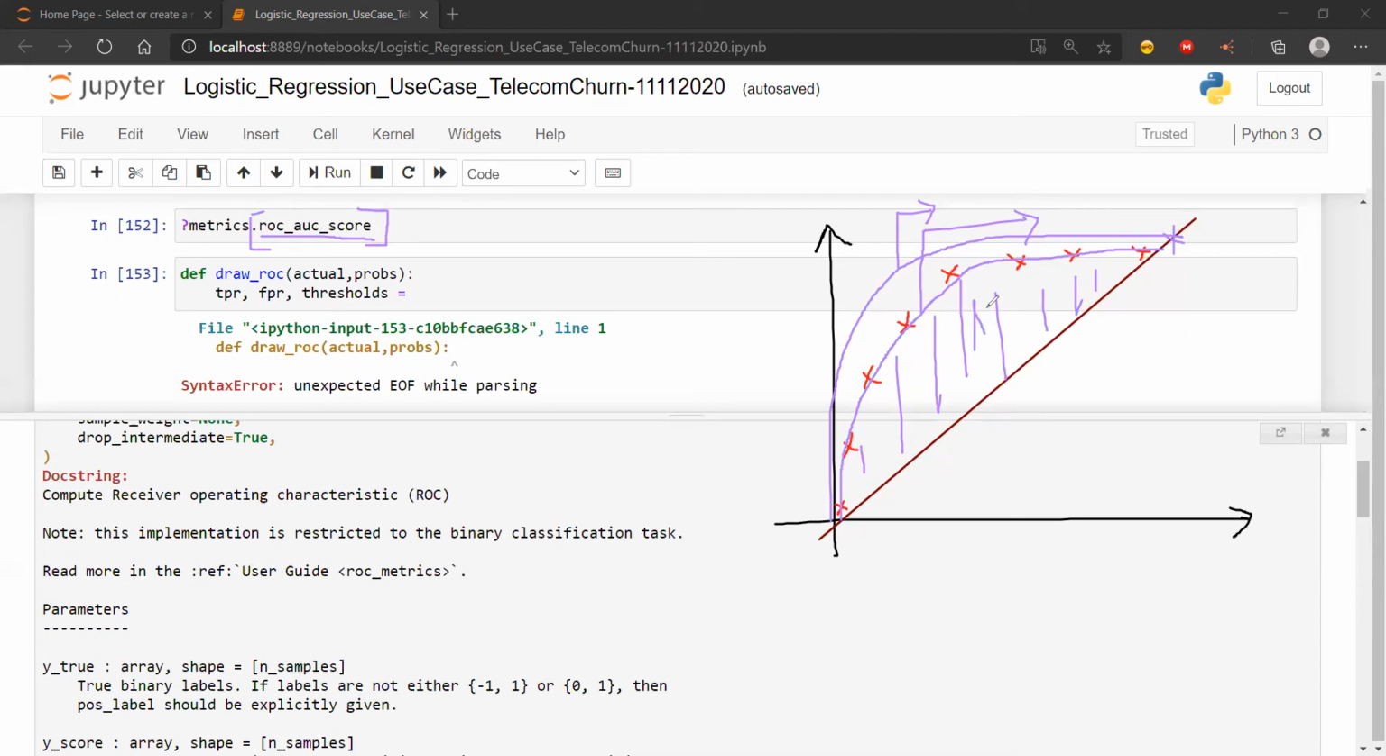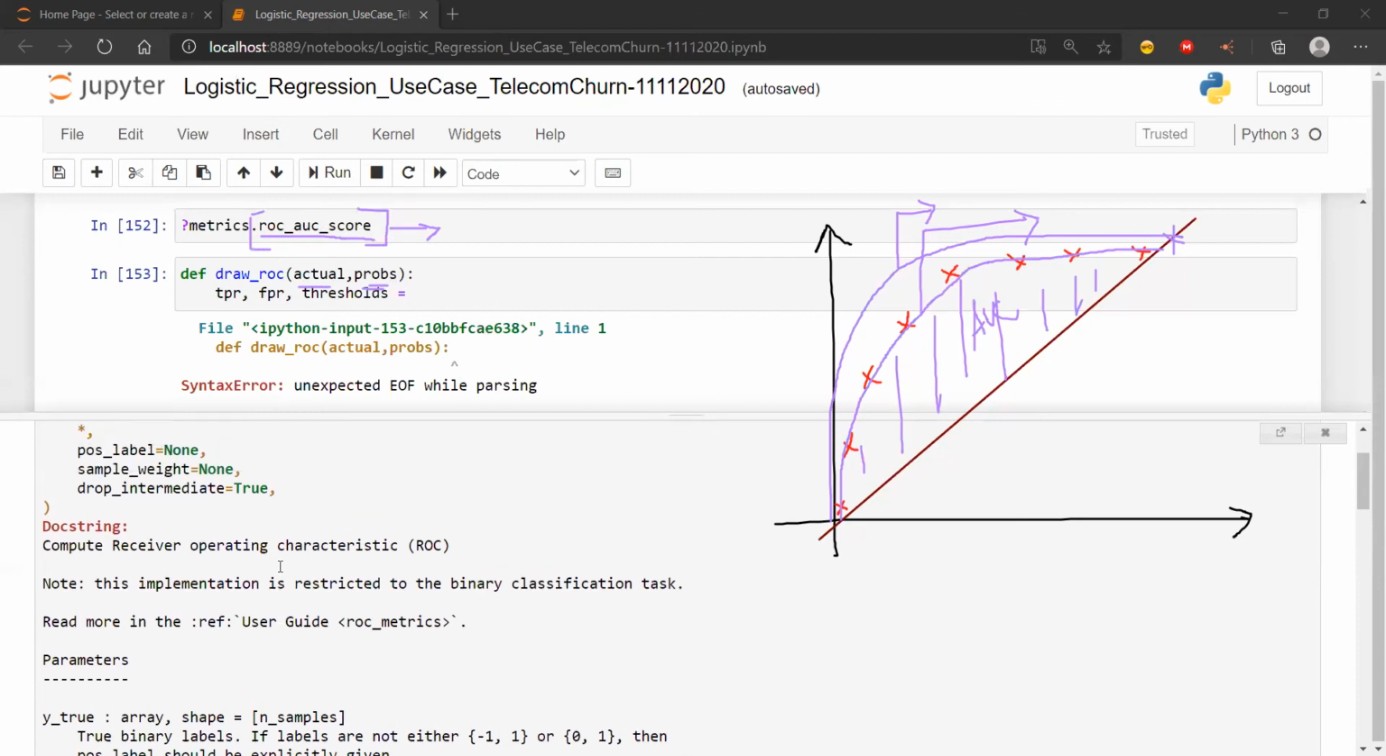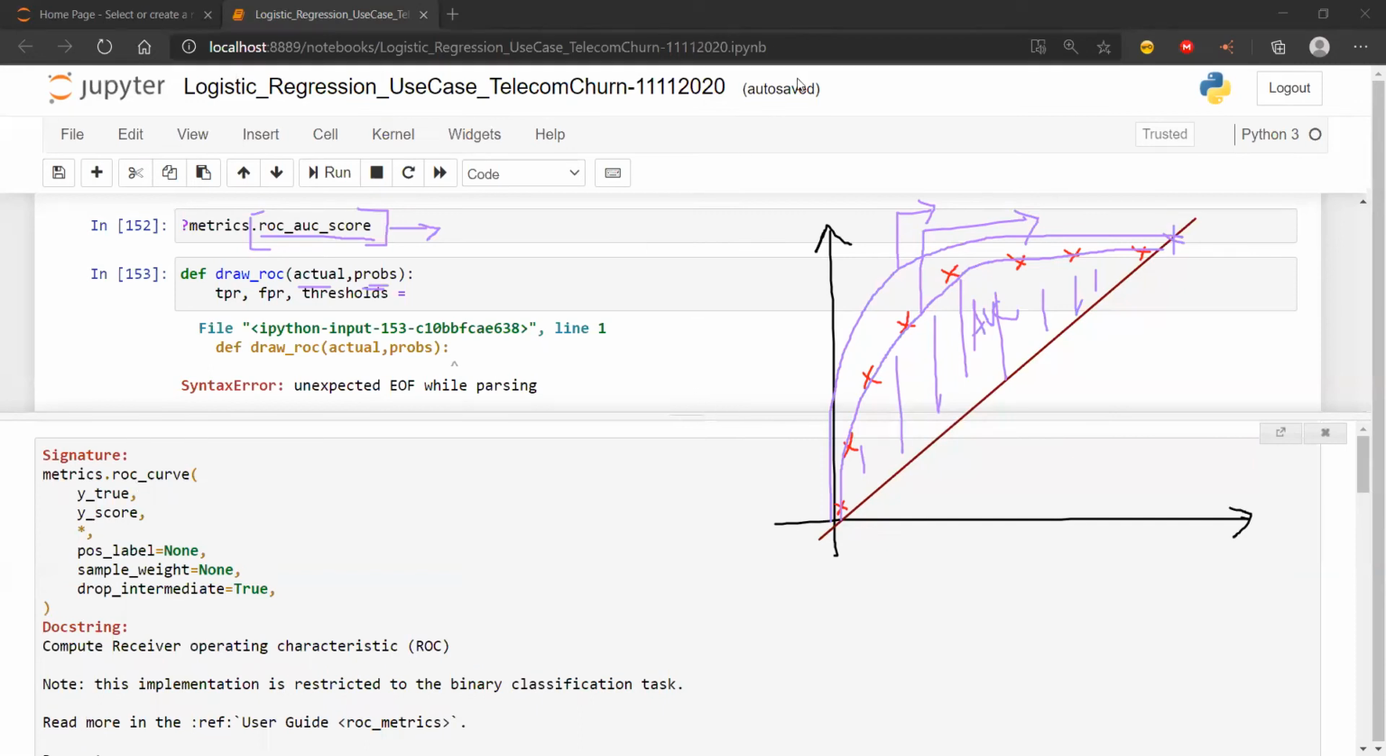To calculate the area under the curve, I'm going to use this function, roc_auc_score, by using the actual values and the probability values, the ones which I've used to calculate the predictions. And similarly, I'm going to make use of the metrics.roc_curve function. I'm going to pass again the same values, the actuals and the probabilities, and calculate these points.